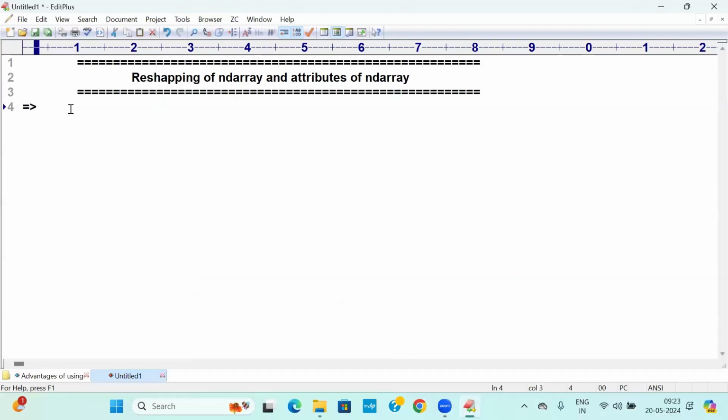Now I'm going to say, for your purpose, reshaping of ND array is nothing but changing the dimension of an ND array. Last class I said what the ND array meaning is.